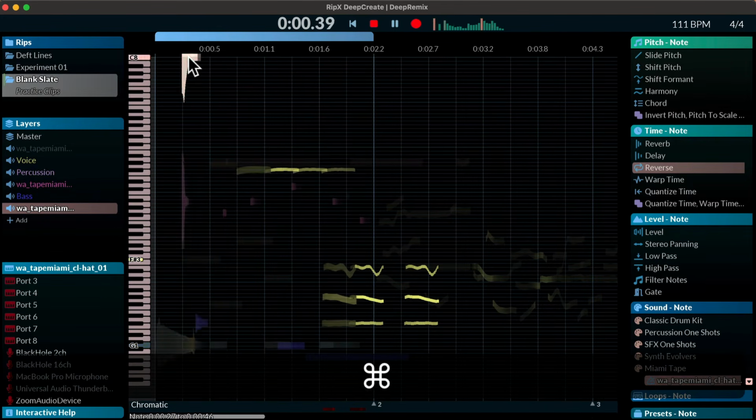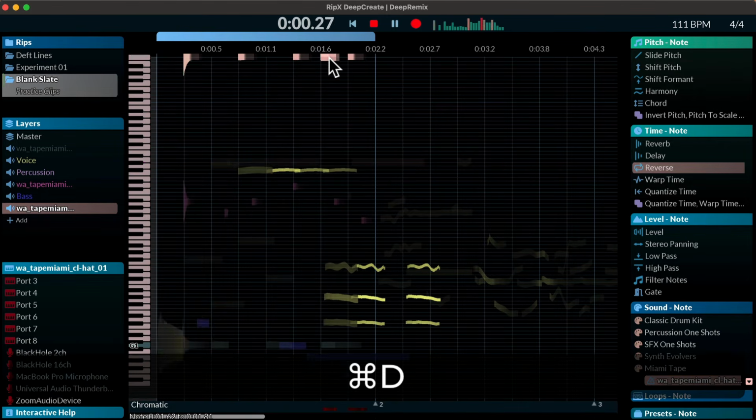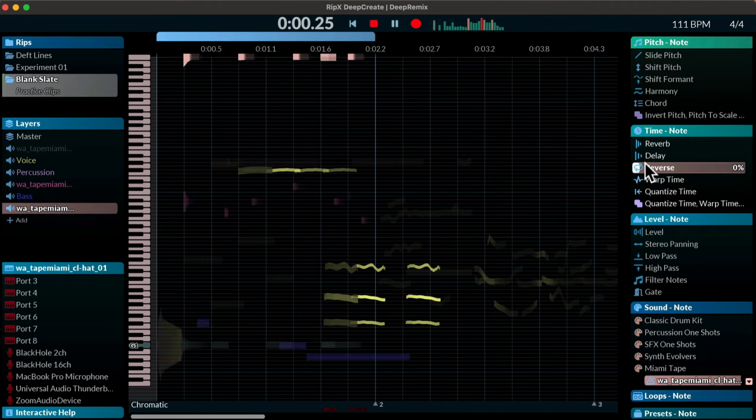So I'll just select the hit, and you know where we want that. So I'll duplicate one there, and then just this one. Can I get the reverse working properly? There we go.